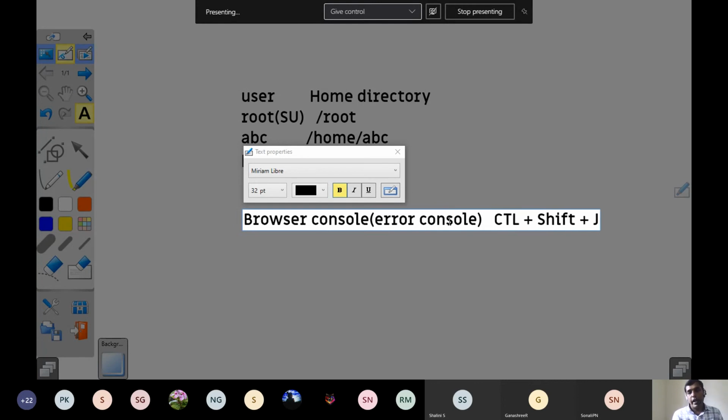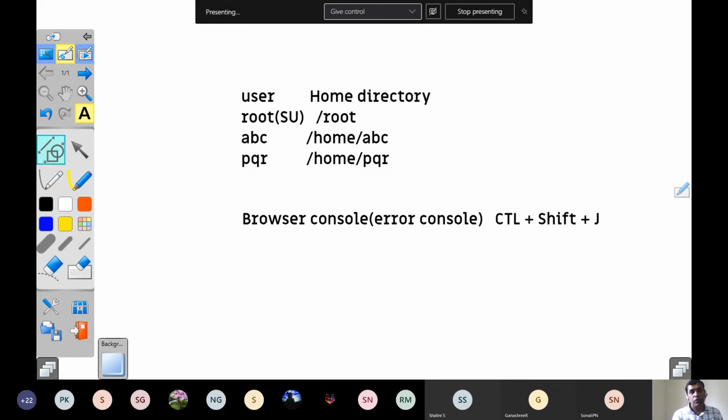So how do you get a browser or error console? This is a point to note. The important point to note is that JavaScript errors can be found using the browser console or error console, which is opened by using Control Shift J. So it is Control Shift J, not anything else, here it is J. Keep that in mind: Control Shift J.